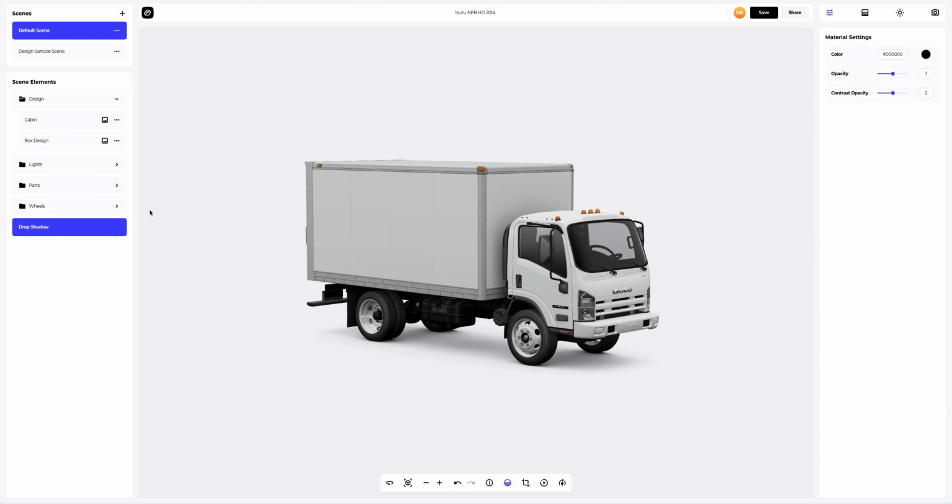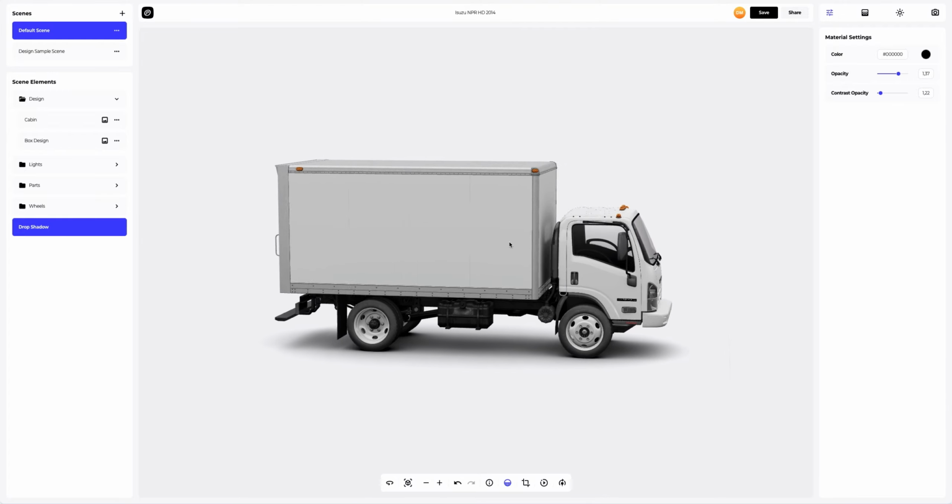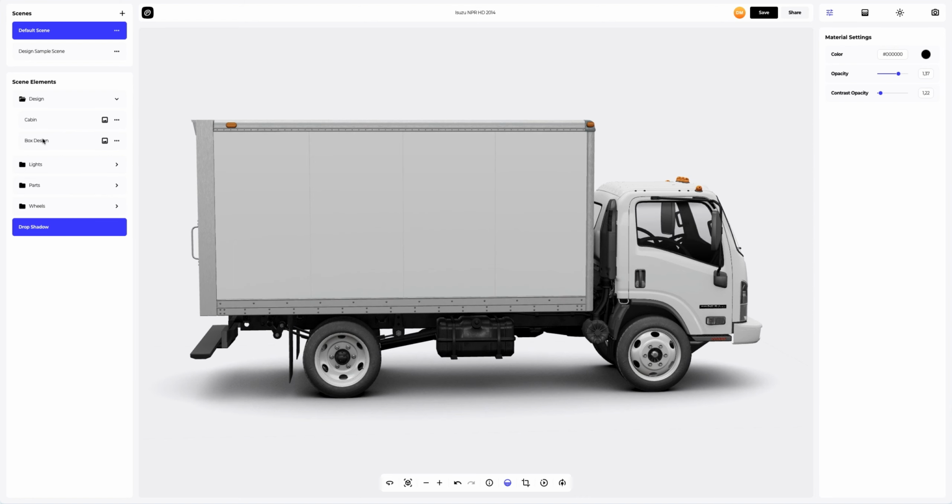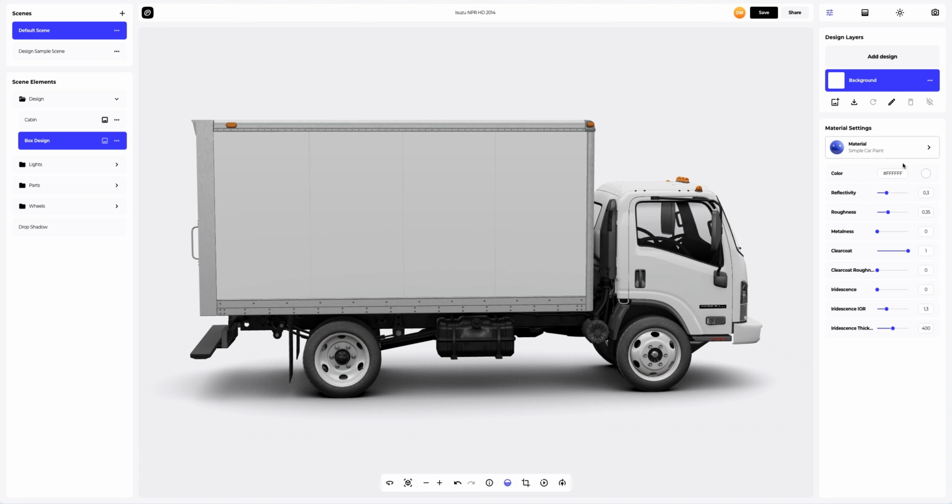Now let's set up a drop shadow. I'd like to make it darker. Great! Let's start editing. I really like the details of the model. Looks impressive. Starting off with the part called the box. This material already looks great. Let's change the color of the material.